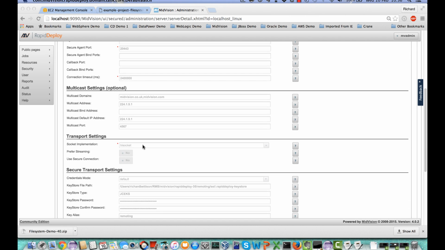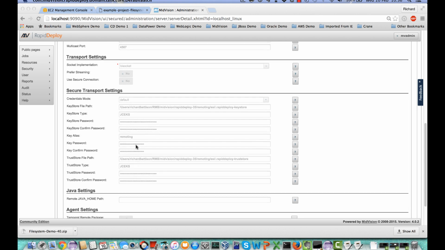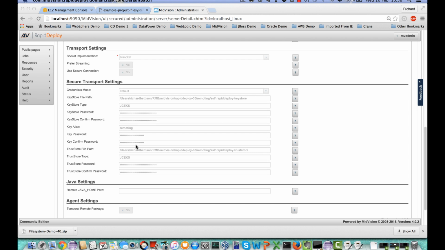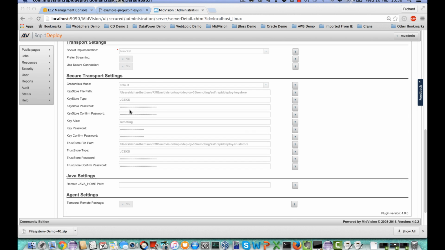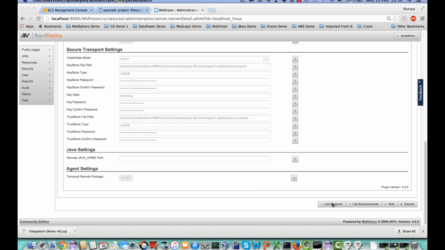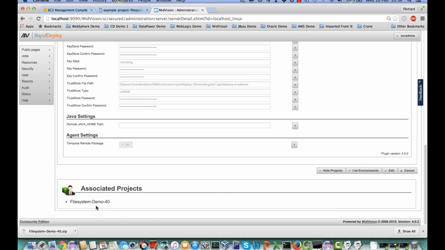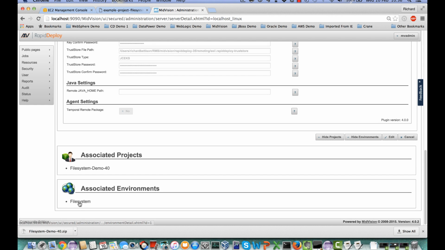You can specify multicast or point-to-point. You can specify SSL connection or none. At the moment, we're just going to use an open connection. We can see which projects are consuming this or using this target server. We can see there's just the file system demo, and we can see which environments. It's the file system environment.